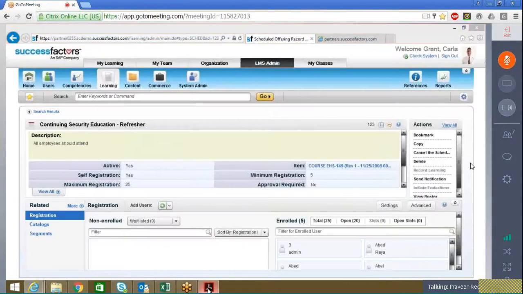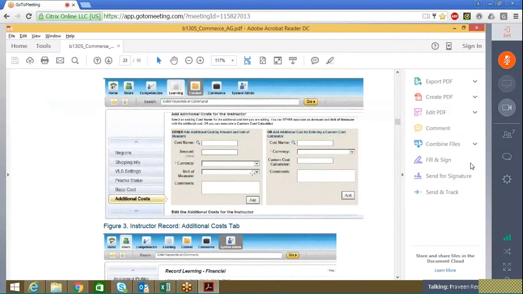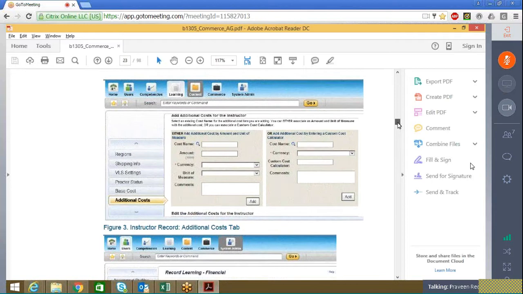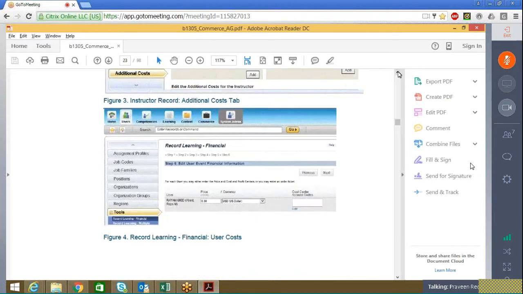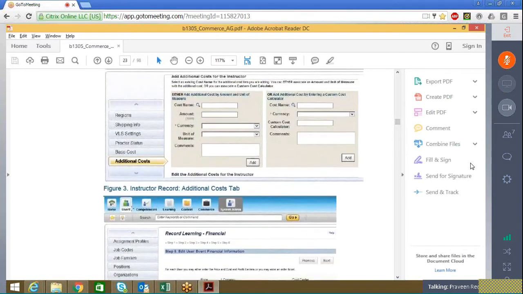If we see here under the navigation, there is something called additional tabs. Under the additional tabs, we are getting this.